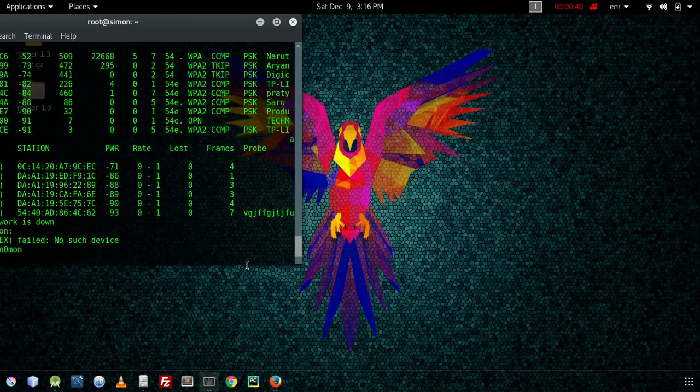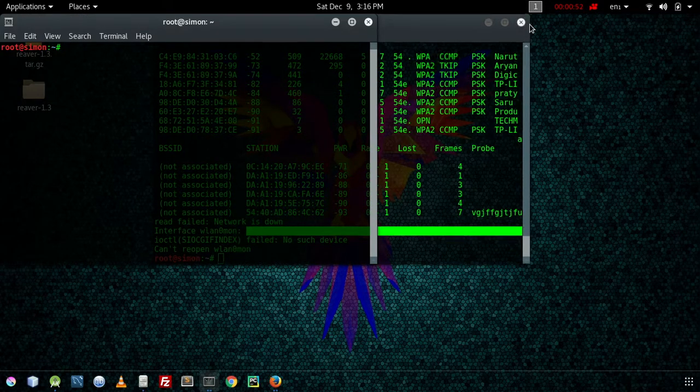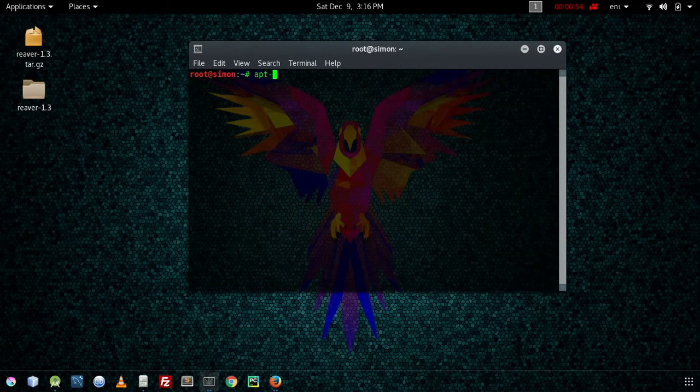So to install the latest version, you can remove the reaver. If you remove the reaver, then all the packages regarding reaver will be removed from your Linux machine. So you need to do that. The other option is to downgrade to 1.3.